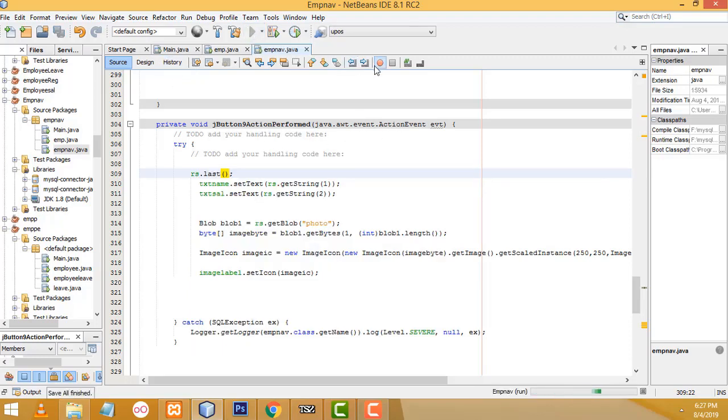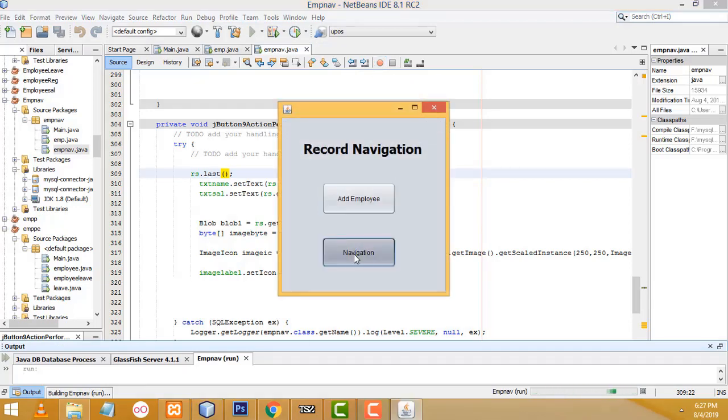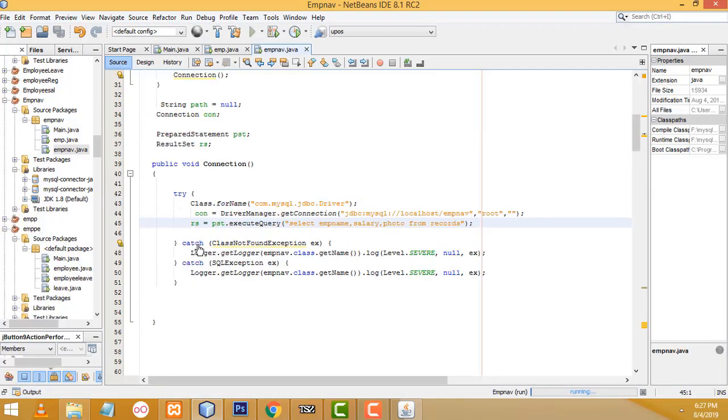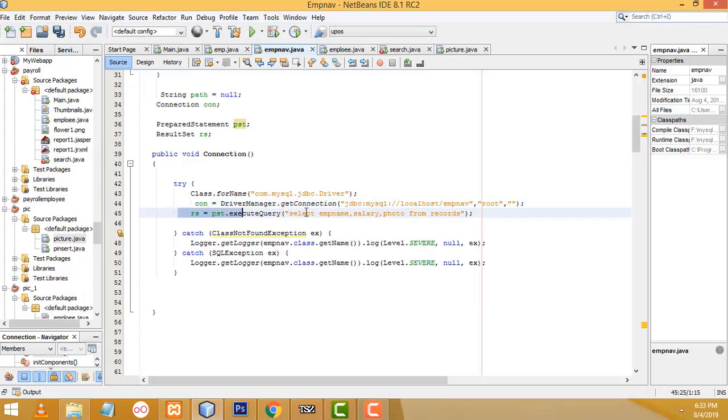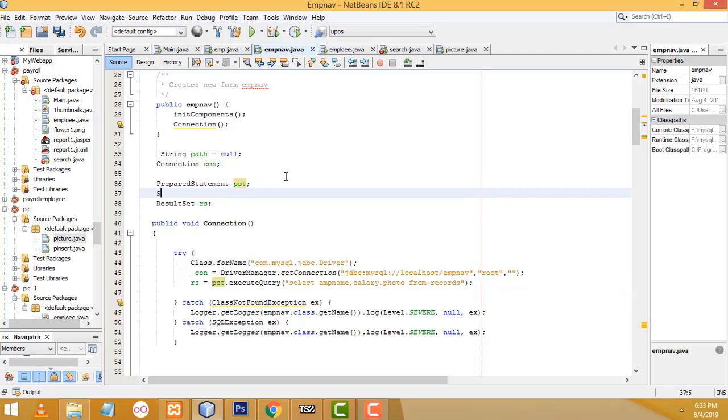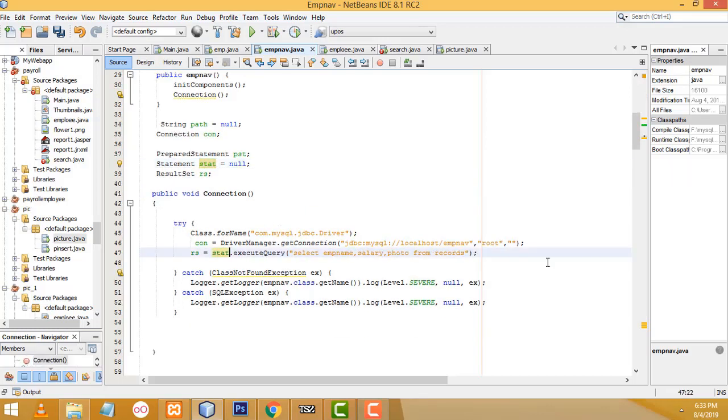Now let's check whether it's working fine or not. Now you have to click on this button. What's the problem? The problem is here. We have to write the prepared statement object. Here we have to write a Statement object: Statement stat equals. You have to import the Statement class. Ctrl C to copy, Ctrl V to paste it. Now let's execute the query and check.